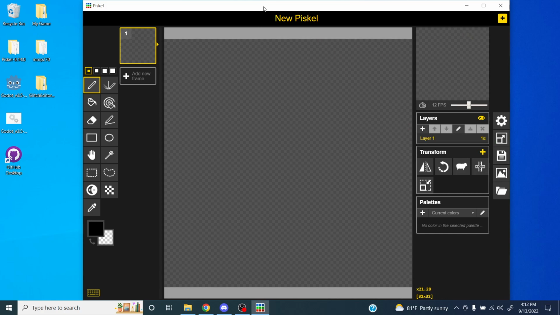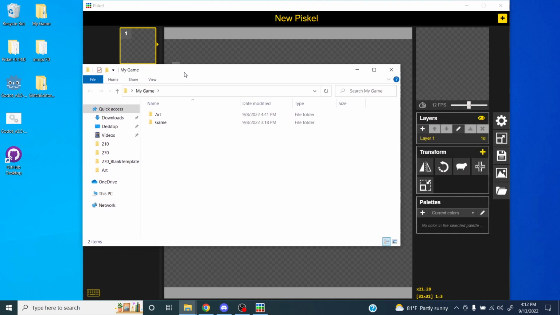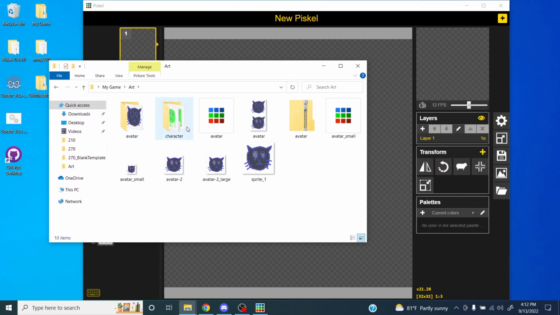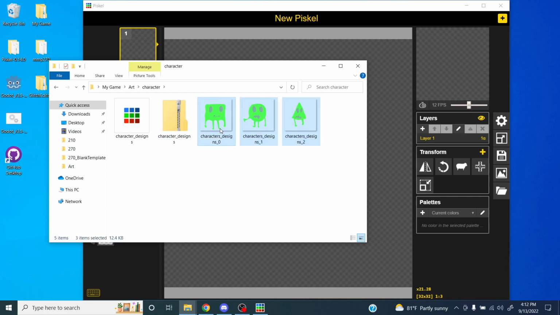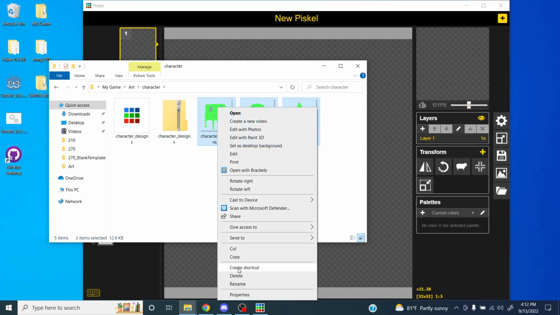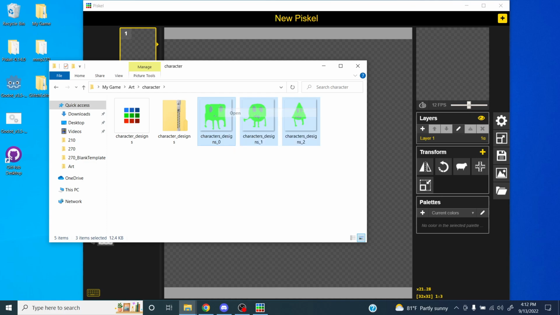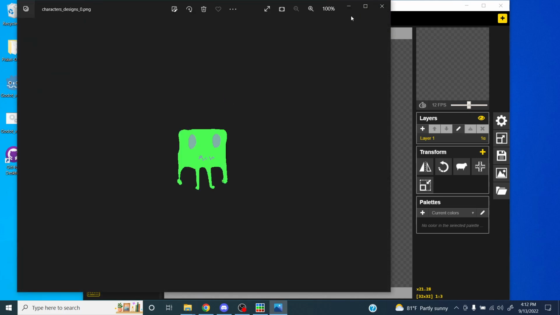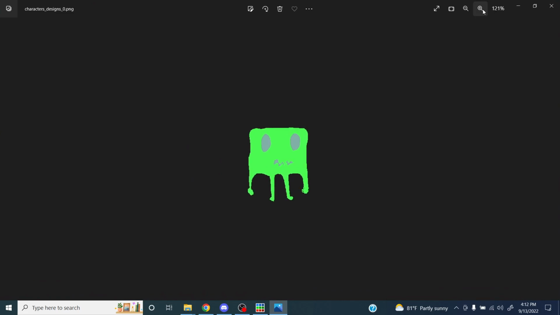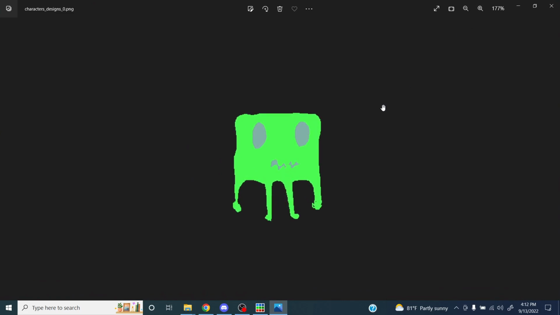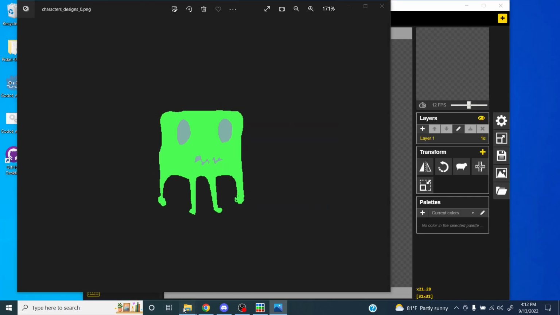And then I'm just going to choose one of the designs I created before to set up my animation. So I'm going to go to my game folder and look at my art and go to my characters. And so I have these 3 characters. I'm going to take a look at these. So these were the 3 different designs I did. Oh, it won't let me move between them.